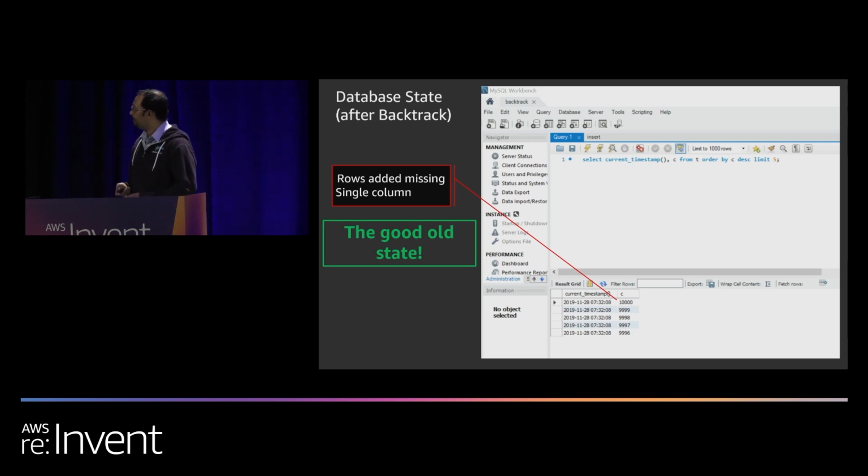Is backtrack on by default or something, or do I have to turn it on? Today, you have to turn it on. And you have to configure the hours that you want.